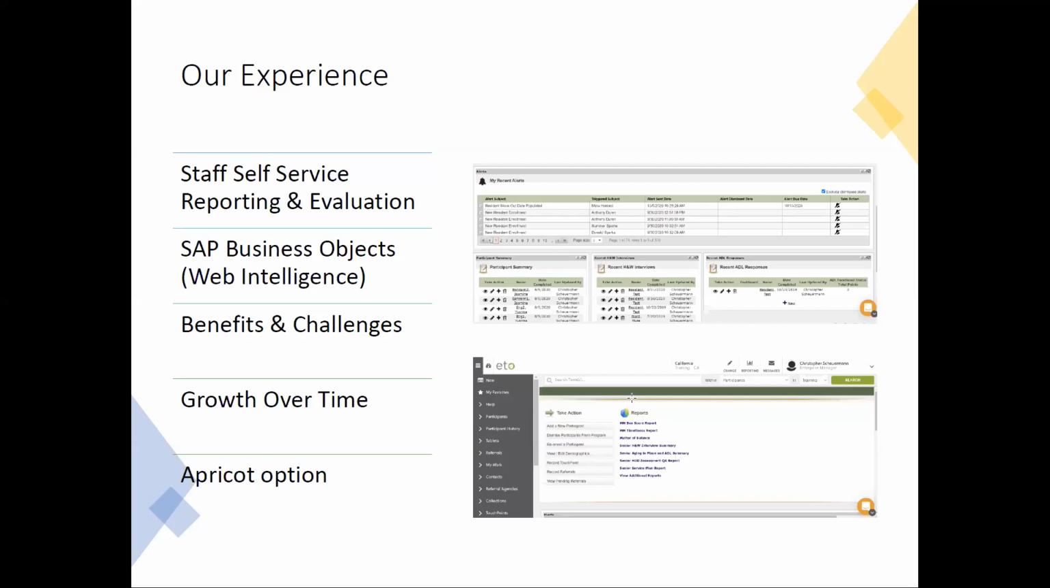So I will say, from a benefits and challenges standpoint, the reporting tools that are available to ETO can very much achieve anything that you're looking to achieve, but it can be challenging from a reporting standpoint. Currently, in full transparency, Mercy Housing, since we've been using the software for the past 9 years, is actually going through an RFP process to look for a new software.